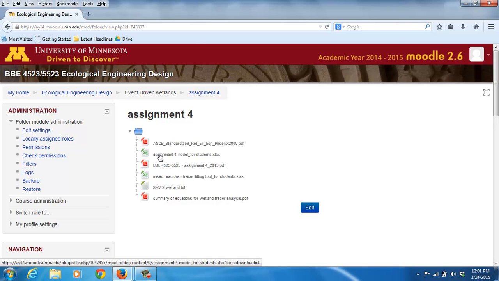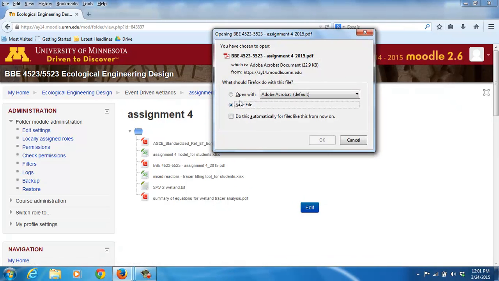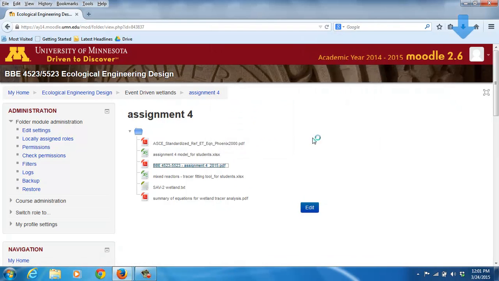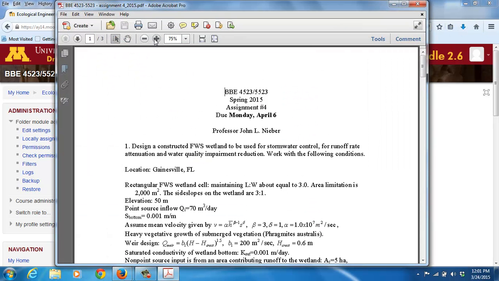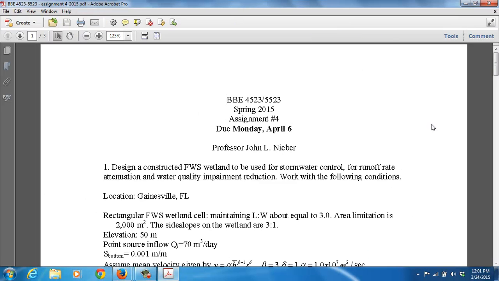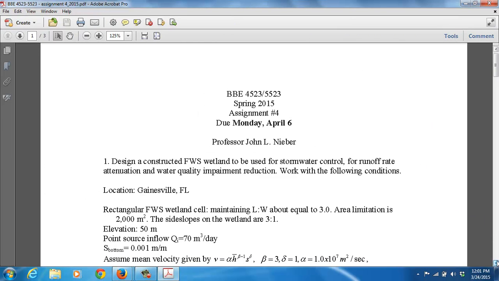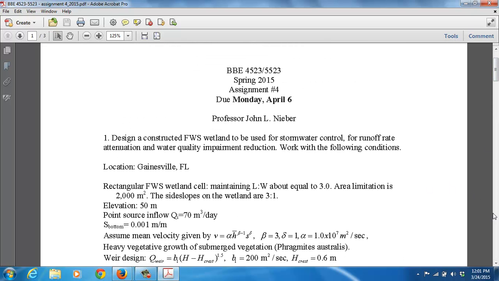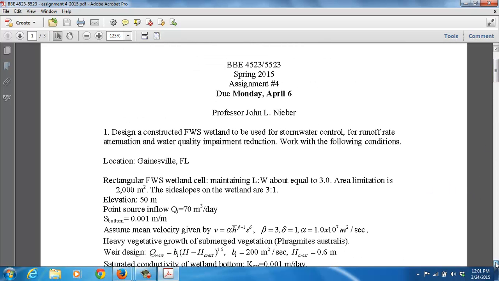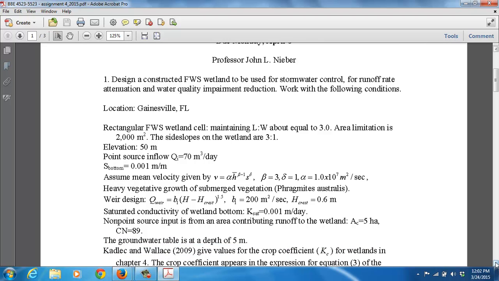spreadsheet called assignment 4 wetland. First, I'll open up the assignment and we'll look at that. This assignment is due April 6th, so it's a little over a week from Monday. You do not have to do any development of any spreadsheets or anything. You just need to use a spreadsheet.